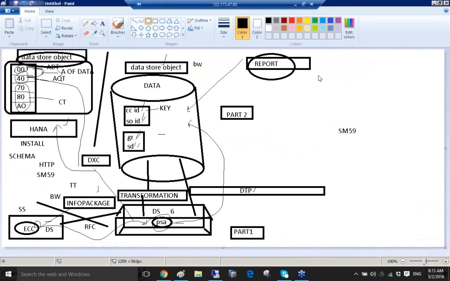So the scope of BW is very, very limited in DXC. It is just that we execute the info package and data transfers to HANA. It is only used to initiate the transfer of data from ECC to HANA with the help of BW. But BW never stores data. It's just to transfer the data. It's just like a broker, a middleware between ECC and HANA.